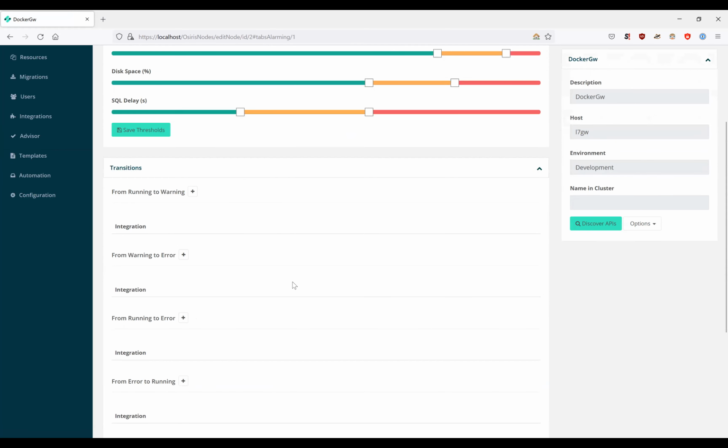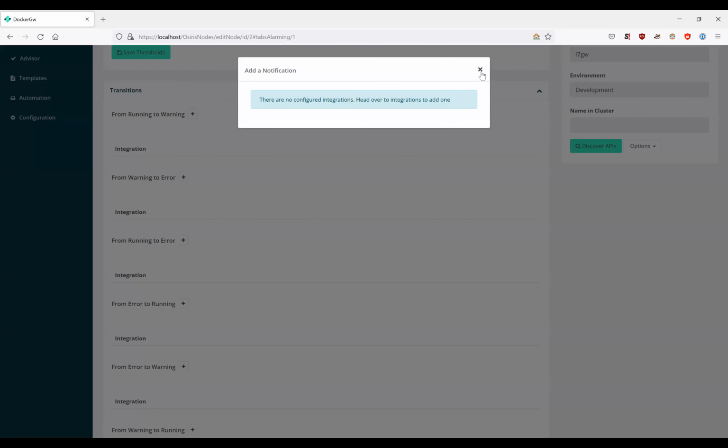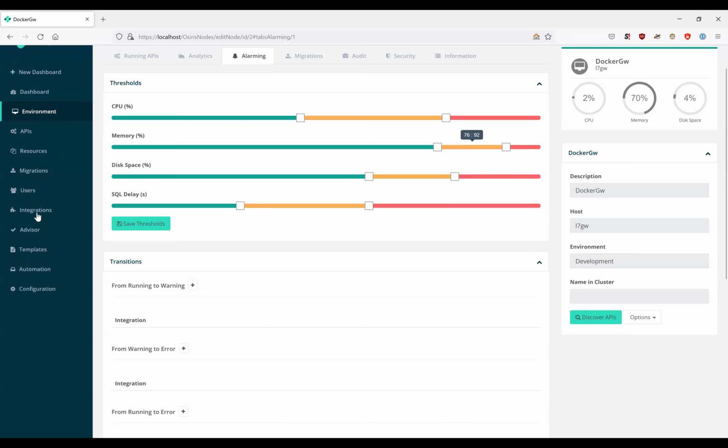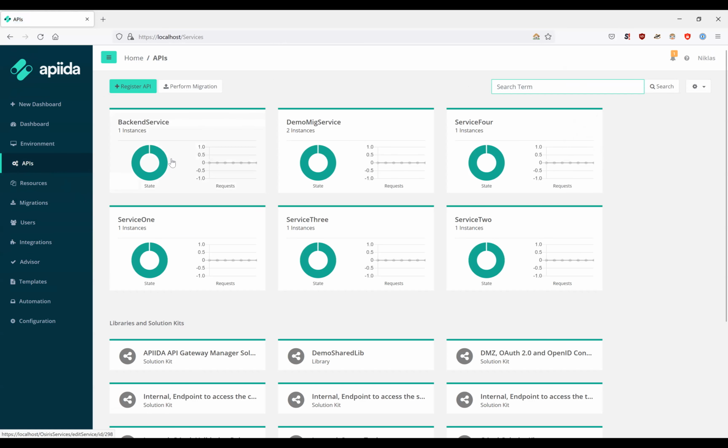And what I could also do is add transitions. So from running to warning, I could say here, if I have a certain integration, which sadly I did not prepare for this demo, I could now add this integration and say, okay, please send a notification to this Slack channel or to this email if we are above those thresholds. And I can not only do this for nodes, I can also do this for APIs.